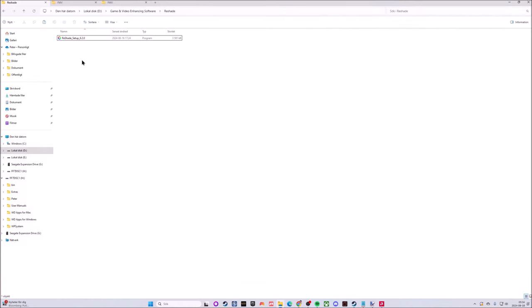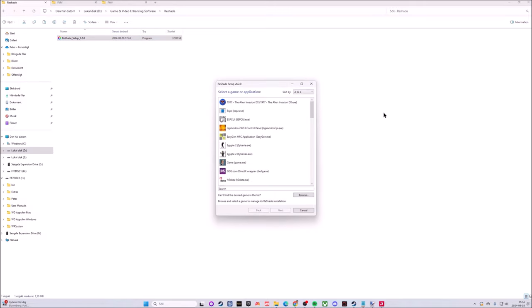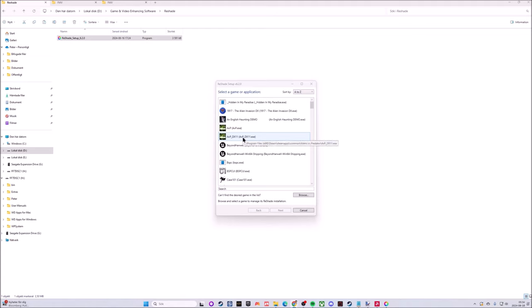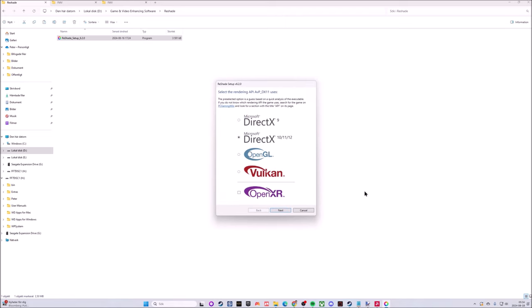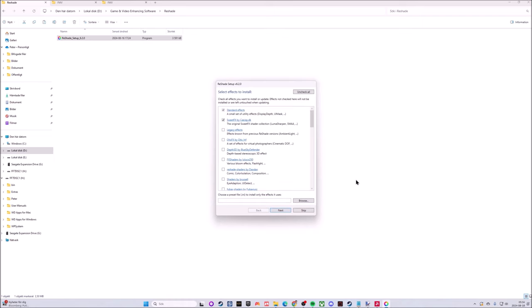We have this folder with the ReShade, and now we simply double click on the ReShade setup, and this should create a list like this. It basically checks what you have available on your computer, and as you can see here, we have Alien versus Predators, and it's the DX11 I'm interested in. So just click on that and then do the next. And it has the DirectX version, which is the one I want. So just click next again.